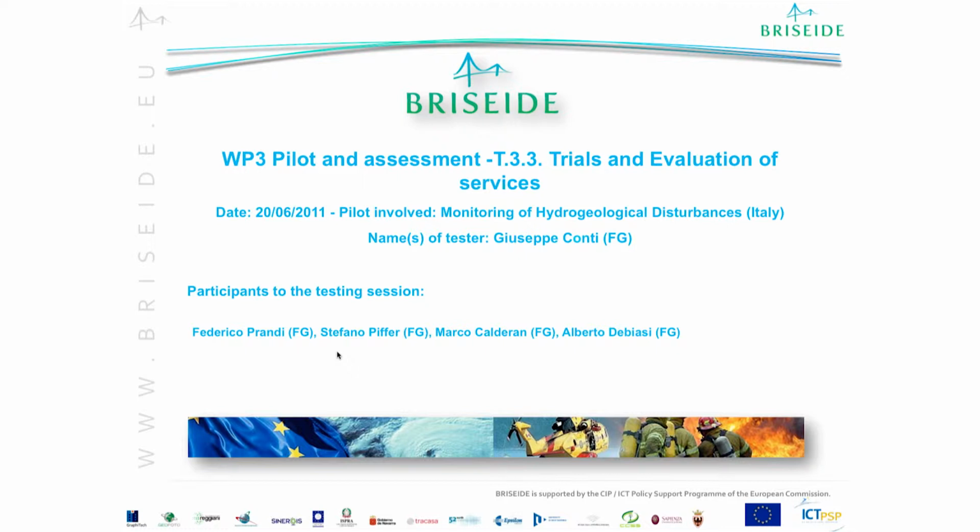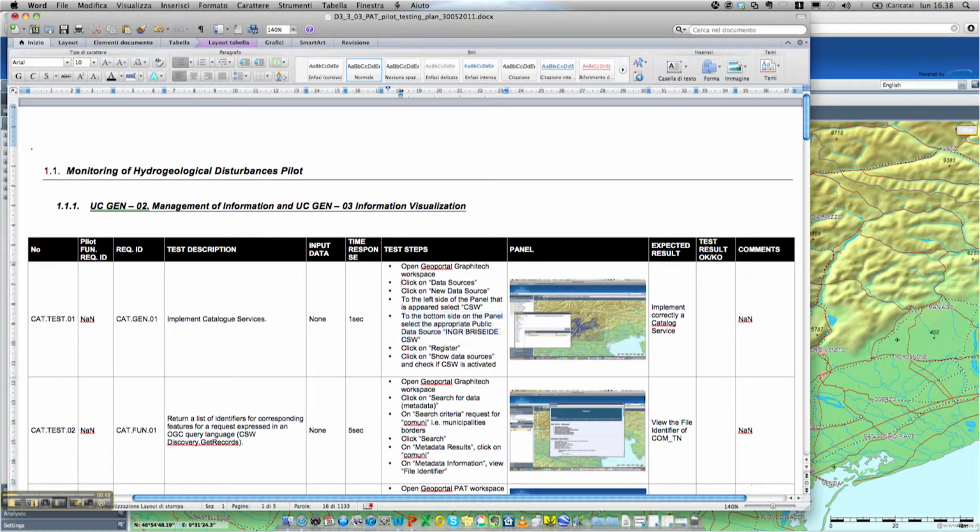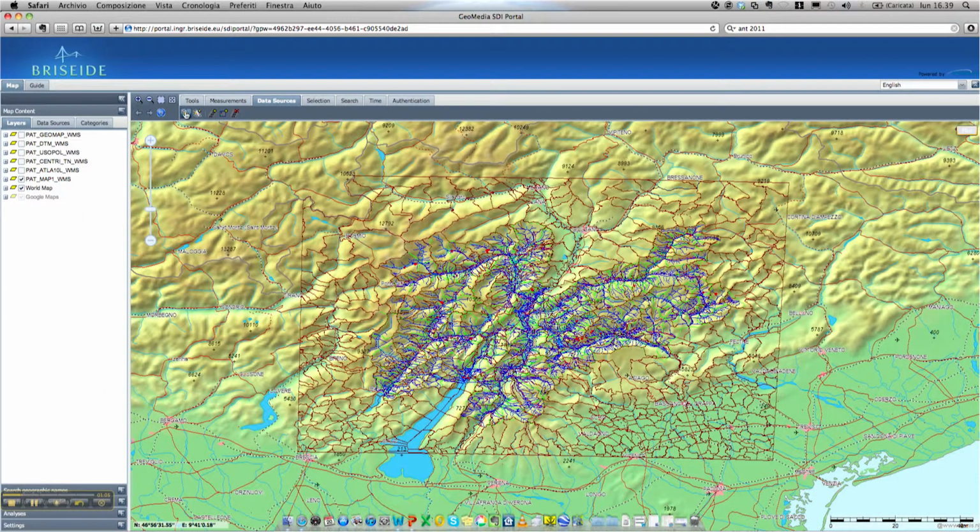Although this pilot focuses essentially on use of sensors, we still consider that testing low-level services would be very beneficial for the pilot. So moving on to the various items of the test plan, the first item to be tested is CAT test 1 that regards the implementation of the catalog services, and this actually requires logging onto the portal and connecting to one of the catalog services available.